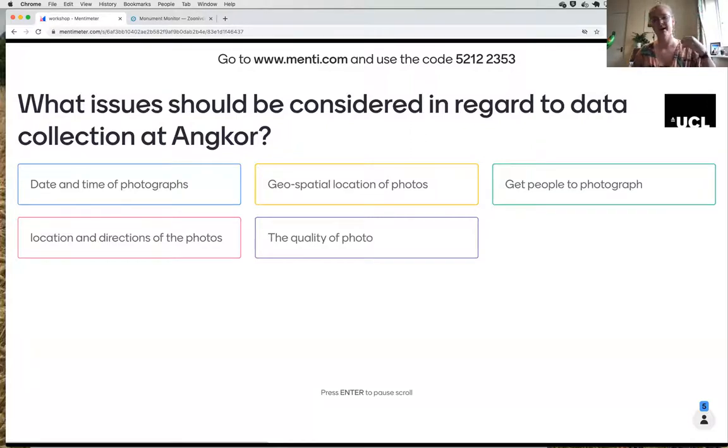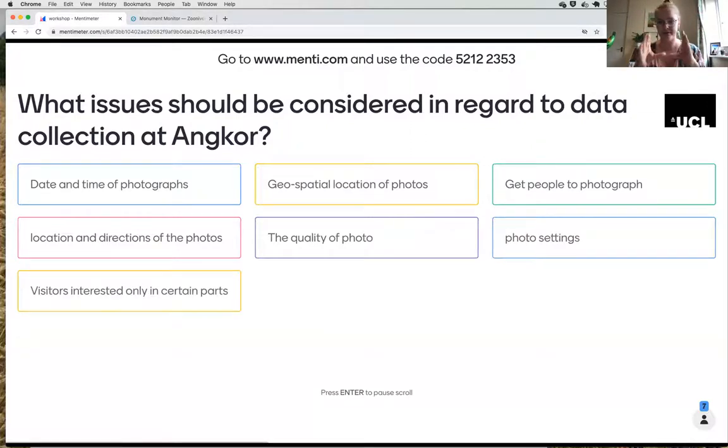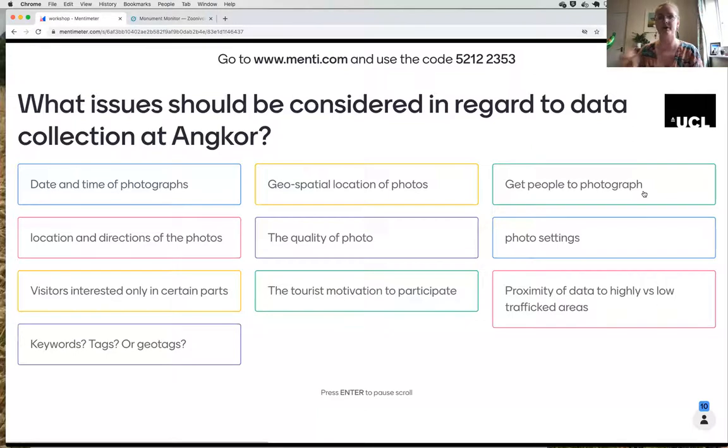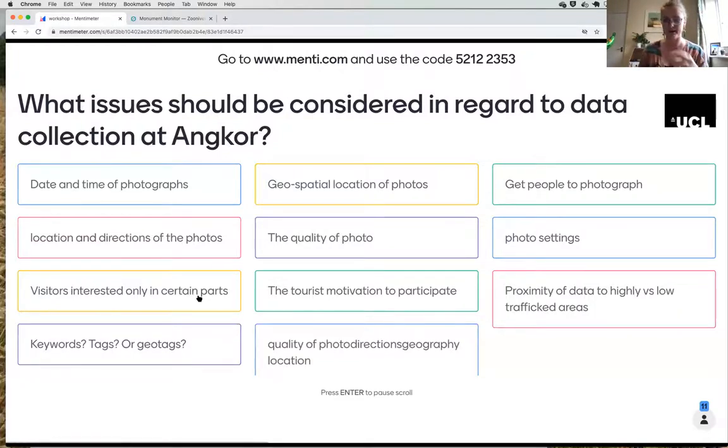These are often programmed in very fancy cameras. Quality of the photo, photo settings, getting people to photograph, absolutely. Yeah, visitors are interested in only certain parts. So that is a very key aspect of this type of research.